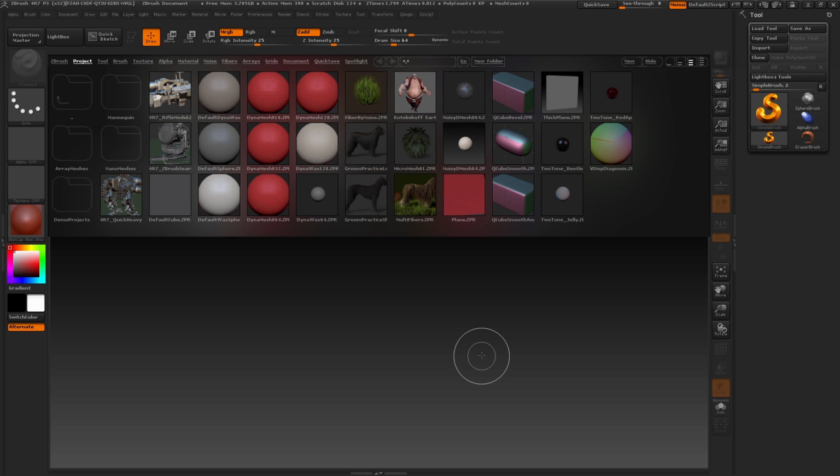We're going to avoid some of the technical features that come with a more advanced knowledge of ZBrush as well as 3D modeling, and instead point you in the right direction to getting started on your own art projects.